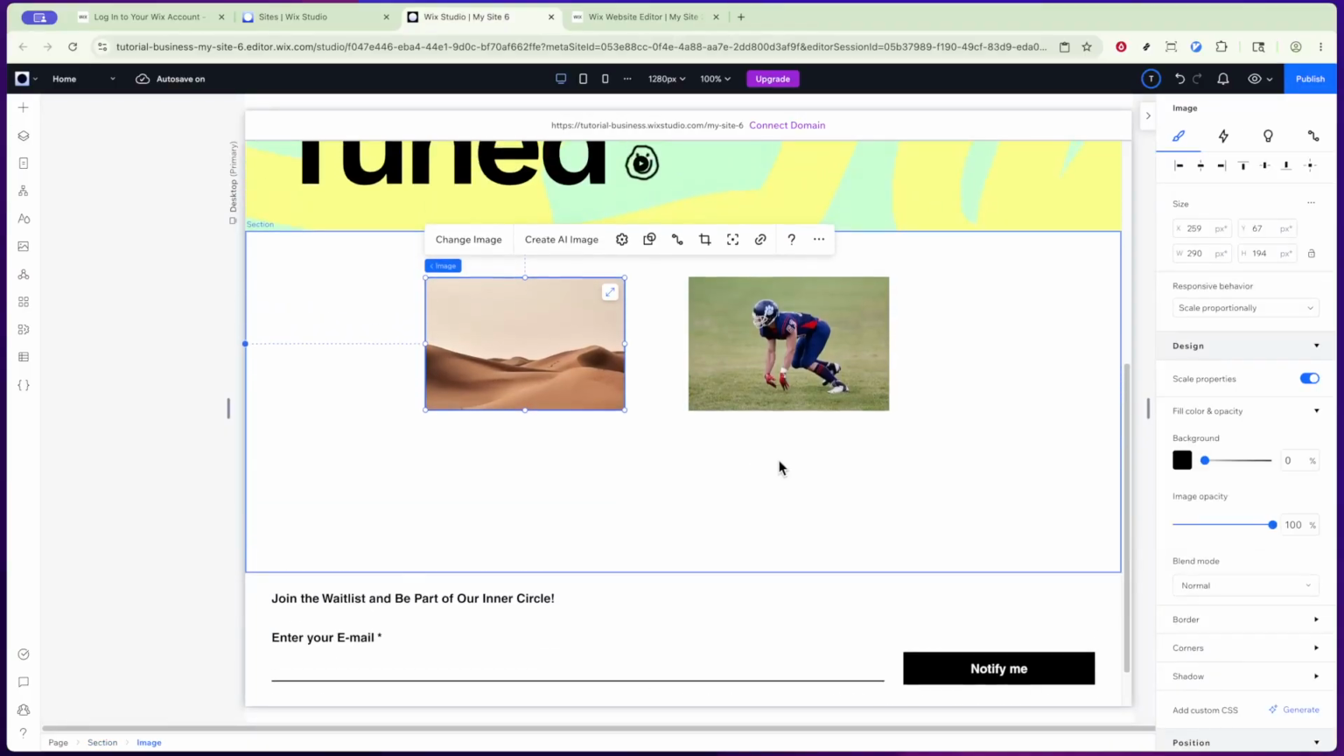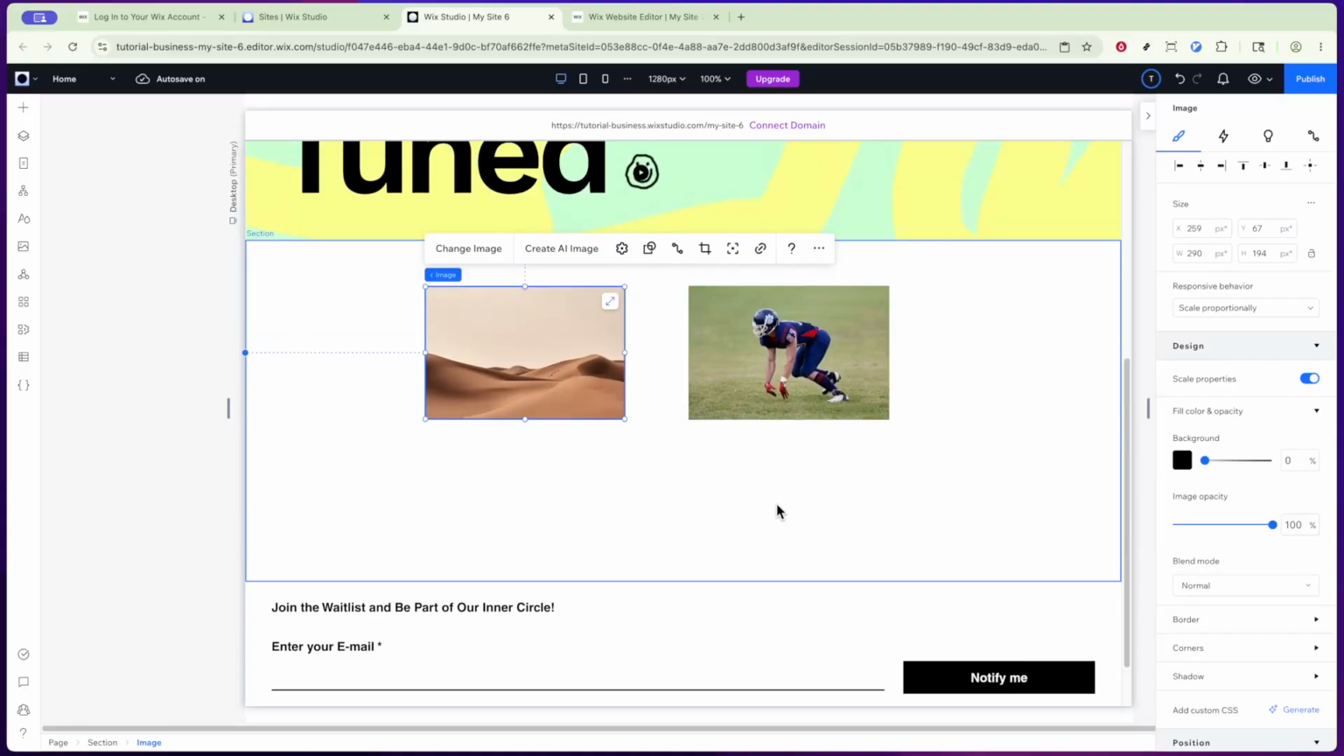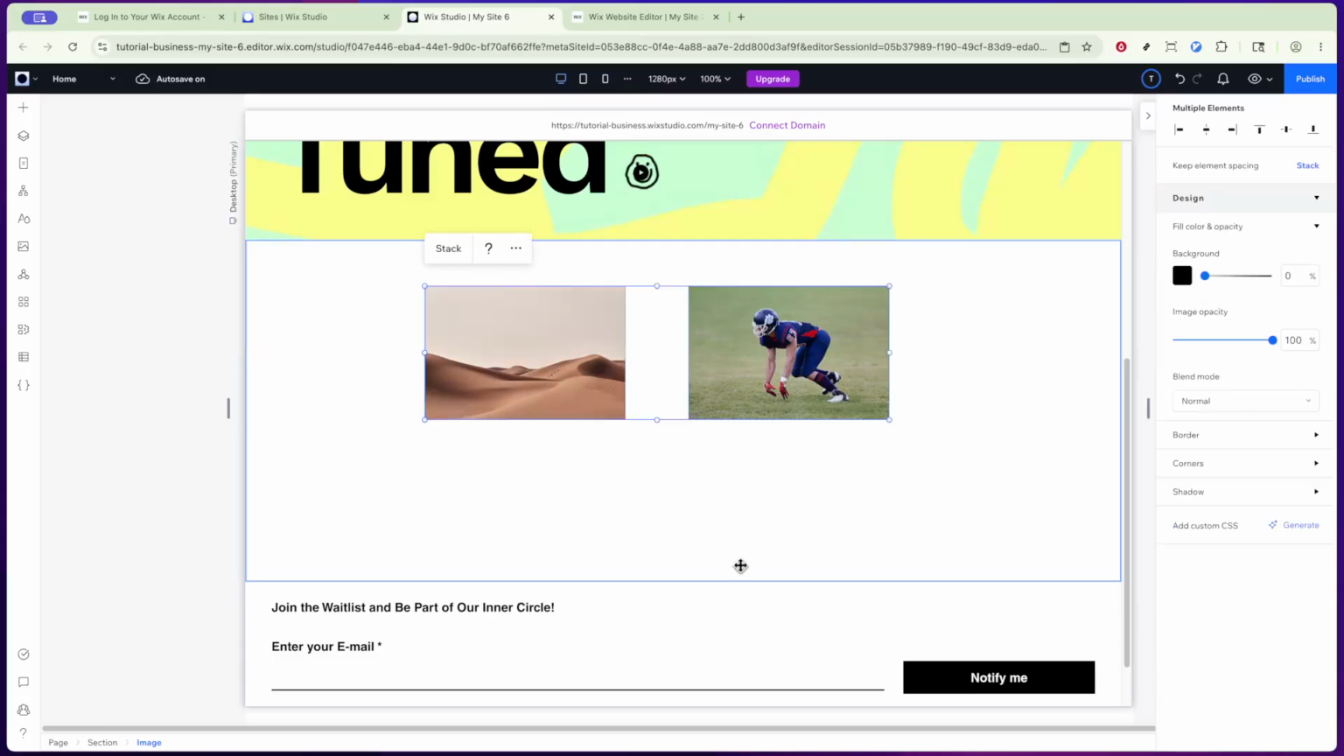After selecting your first image, hold down the Shift key on your keyboard. While holding Shift, click on another image you'd like to include in the group. This allows you to select multiple elements at the same time. It's a simple and effective way to manage multiple items without losing precision.